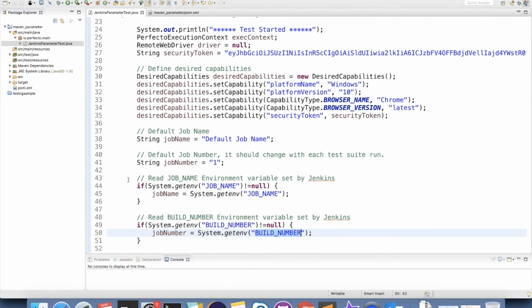It's a very simple thing. We are reading the environment variables job name and job number, and if they are not null, then we are replacing the default value with the new value read from the environment variable. So if the job name is not null, in that case we are replacing the default job name value with the value read from the environment. Similarly, if the build number is not null, in that case we are replacing the default job number with the build number read from Jenkins.